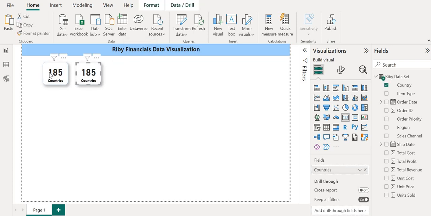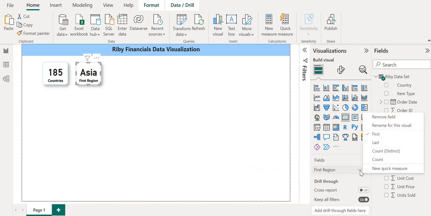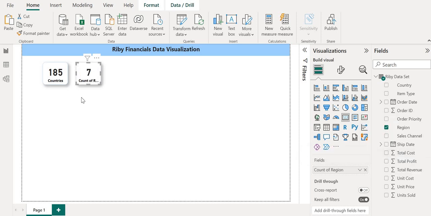So we've seen the number of countries. We want to see the number of regions. So I'm going to uncheck my country, and then I'm going to check my region. As usual, the default option is to show the first region, but I don't want to see that. What I want to see is the total number, the distinct count. So I just click on distinct count and that shows me the total number of regions. I don't want to see the count of region. I prefer to just change it. So I double click on that.